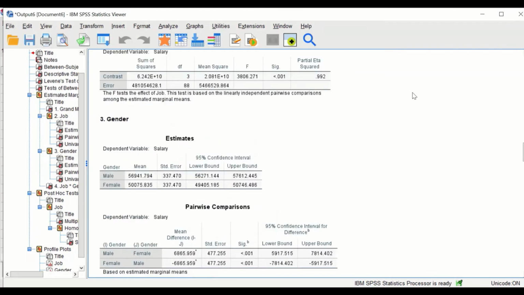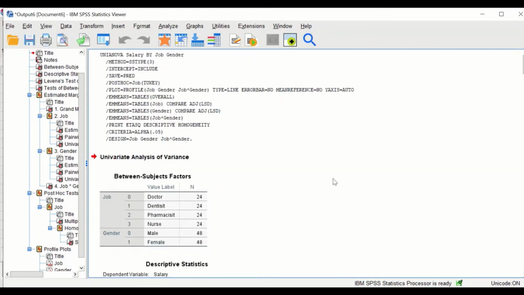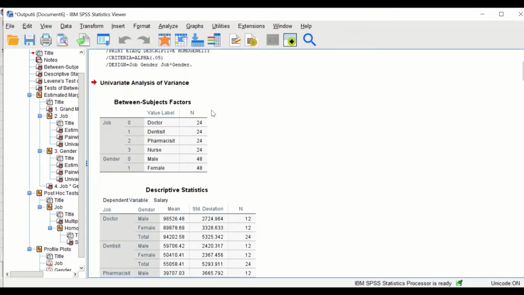So the first table shows the descriptive data for the job, which has 4 levels: doctor, dentist, pharmacist, and nurses, and there are 24 individuals in each group. And for the gender, when the data is split by gender, male or female, both are 48.